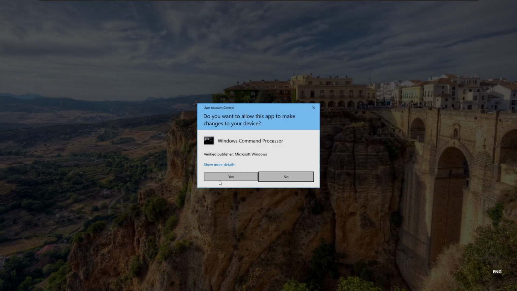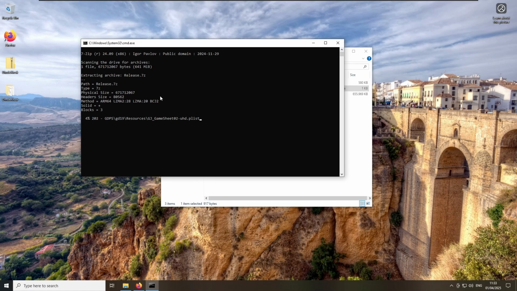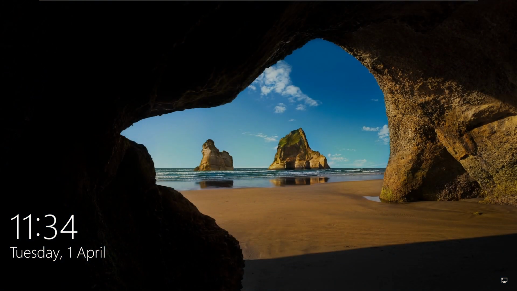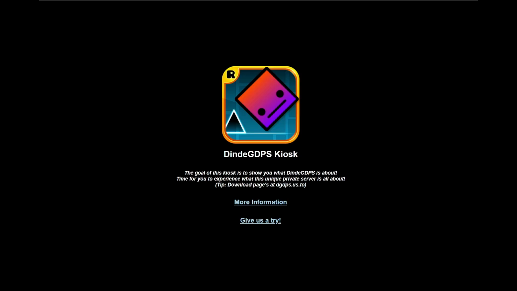Of course, this needs admin privileges, so click on Yes. After that, just let it do its job so that it can extract everything you need. After that, it should sign you out. This is because it does some registry changes which need a log out. Sign in on your user account, and then here you go. You have DindeGDPS kiosk installed.